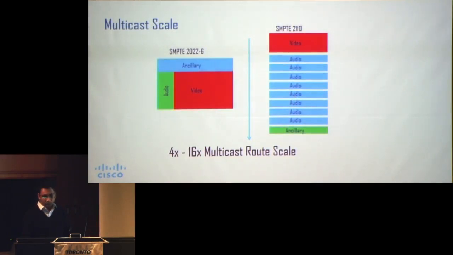Also, as you see in 2022-6, the audio, video, and ancillary are all a single signal, right? But with 2110, the same signal is actually divided into video, maybe 8 or 14 audio signals, and an ancillary signal. What that means is the multicast scale goes exponentially high when you are moving from a 2022-6 environment to a 2110 environment. And you need to make sure that your switch actually supports that kind of multicast scale.